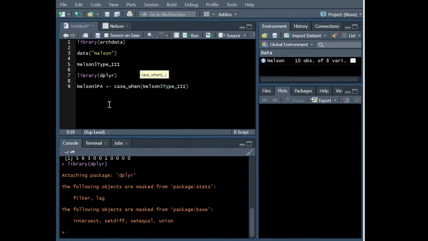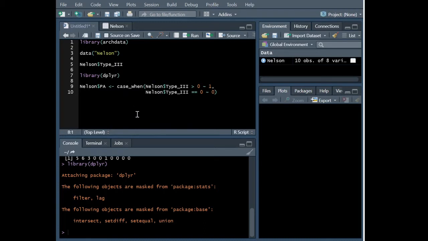So we've got Nelson type 3 greater than 0, tilde 1, comma, Nelson type 3 equals 0, tilde 0. What this case_when function from the dplyr package is doing is saying, when the value of that Nelson type 3 column for any specific row is greater than 0, I want to give that a value of 1 and assign that to this new column that we've got called Nelson$PA, presence absence. So when the type 3 column is greater than 0, give it a 1. When the type 3 column is equal to 0, give it a 0.